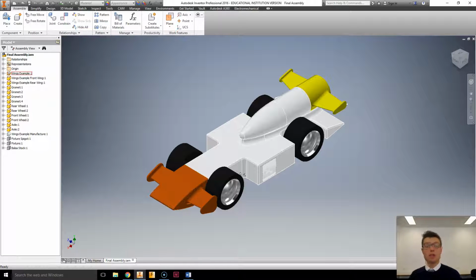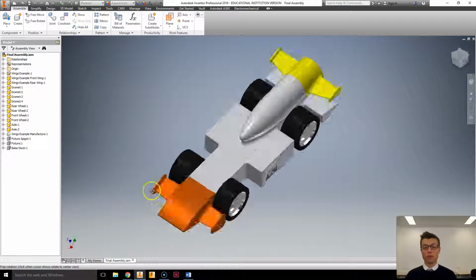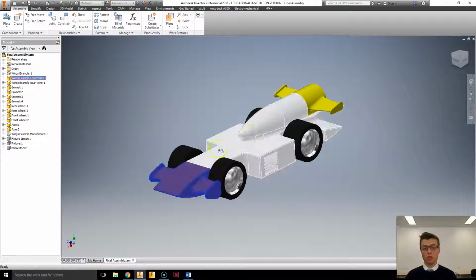In front of you, you should be able to see an assembly of a vehicle which is currently in a view that displays its multiple parts. So you've got your wheel and axle assembly and also, as you notice, two components coloured orange and yellow that are to be rapid prototyped using 3D printing technology.